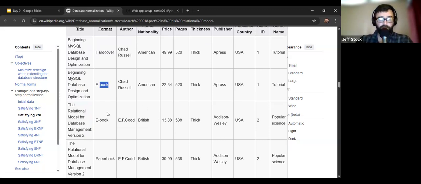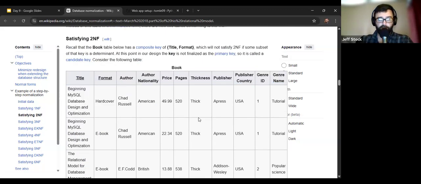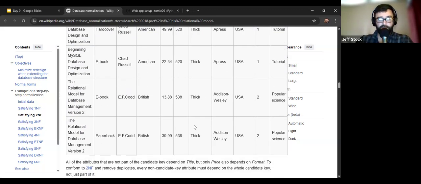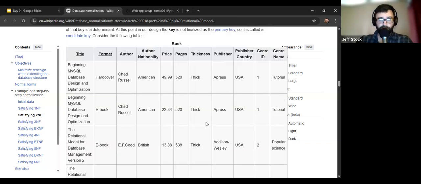You see that those formats might be different. So we have ebook, hardback, and paperback, and the price is different depending on that format. But other than that, it's exactly the same. All the other columns here, if you take a second to look at it, are exactly the same. The only differences are format, price, and the title.